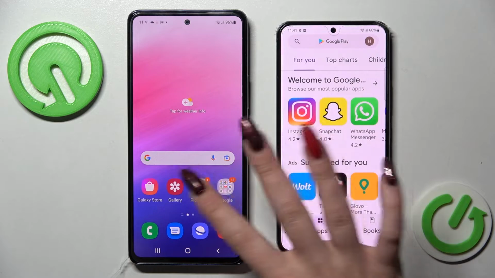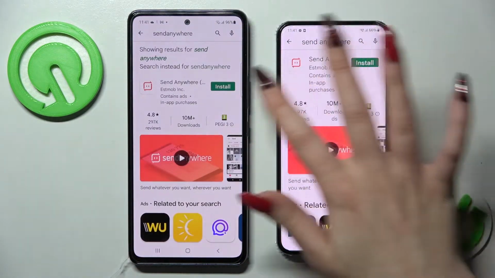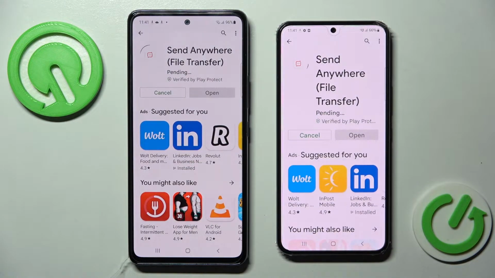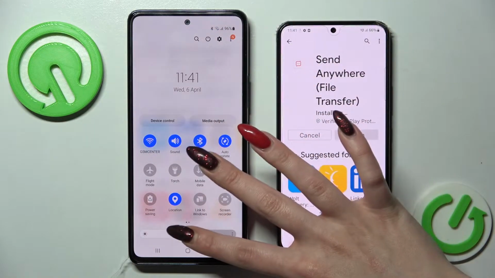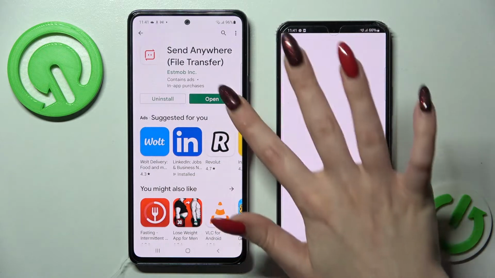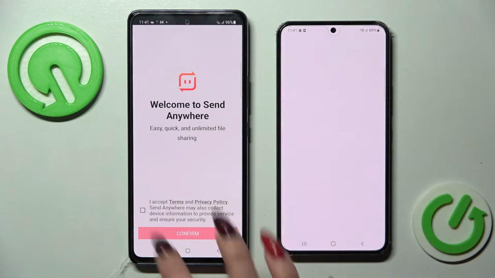First of all, go into Play Store on both devices, tap on the search bars and type in Send Anywhere. Now install this free app from this developer and choose Open. Over here, you need to tap on I accept, confirm, continue and allow.